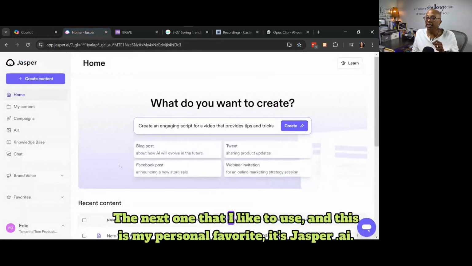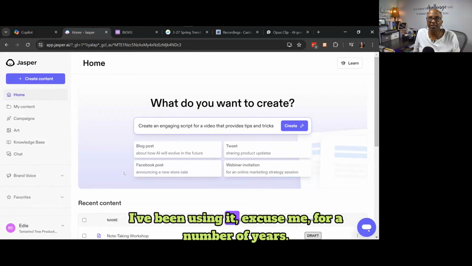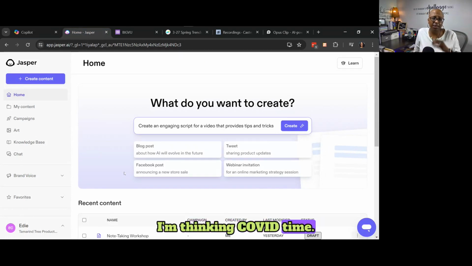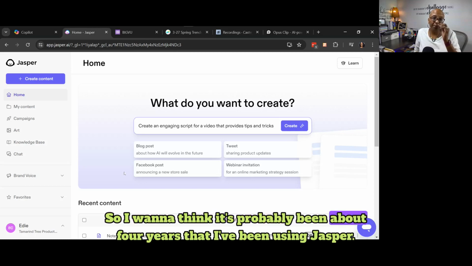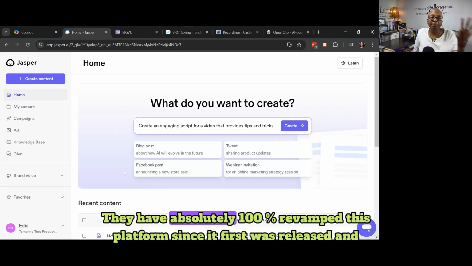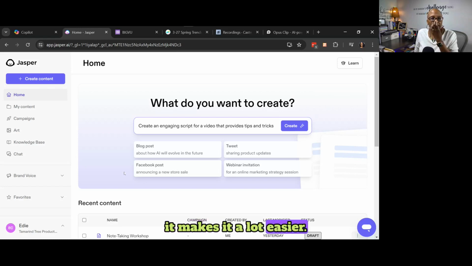The next one that I like to use, and this is my personal favorite, is Jasper.ai. I've been using it for a number of years. I'm thinking COVID time, so probably about 4 years that I've been using Jasper. They have absolutely 100% revamped this platform since it first was released, and it makes it a lot easier.